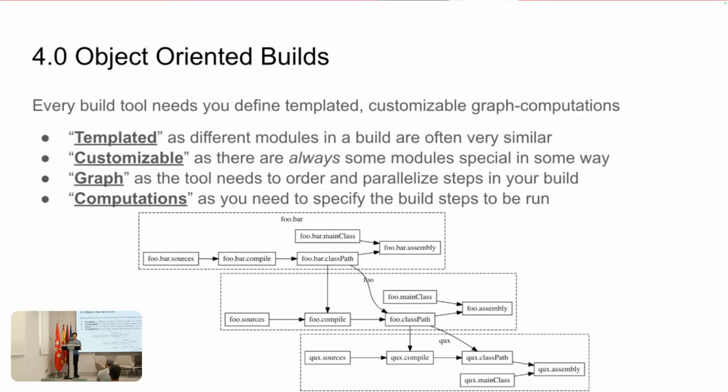So every build tool needs you to provide some way to define these templated customizable graph computations. And this is a bit of a mouthful, but consider a three-module Java application below, with foo.bar, foo, and qux modules. They all have sources, they all have compile, they all have classpath that feed into each other in similar ways, but not quite the same, right? Like foo.bar.classpath has no upstream, but foo.classpath does have an upstream, bar.classpath, that it uses. So they are similar, but they're not quite the same.